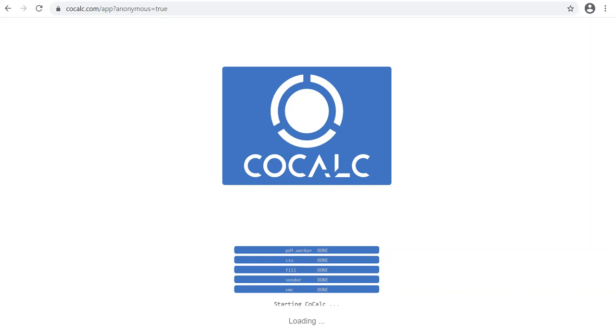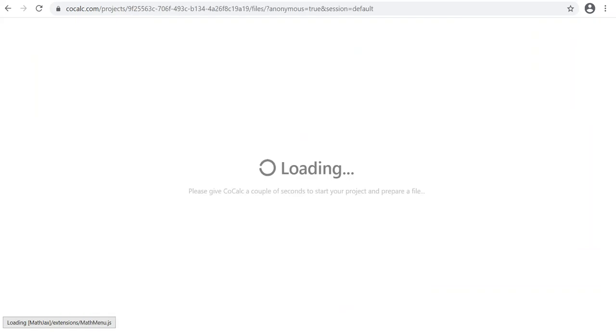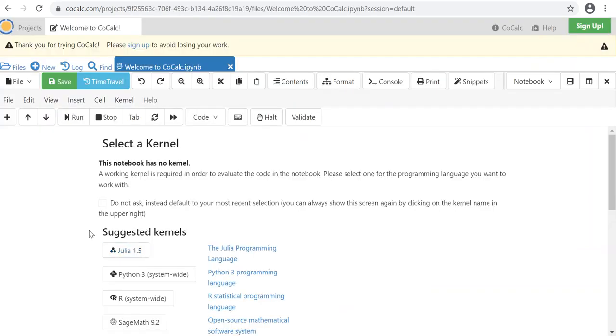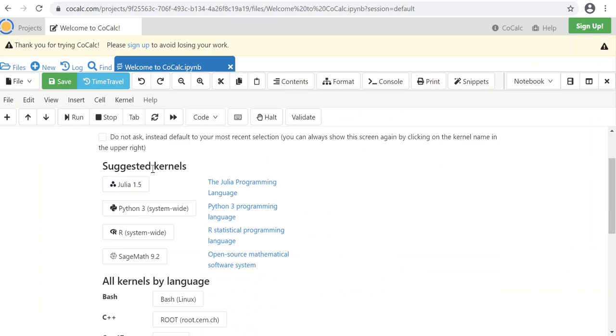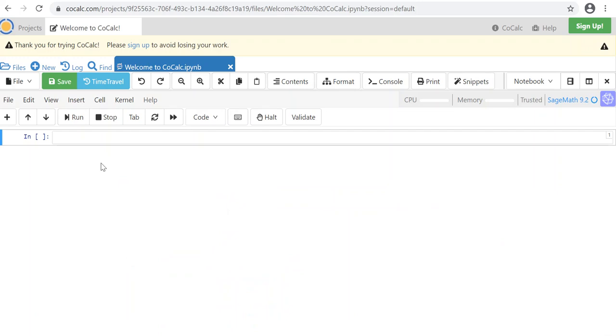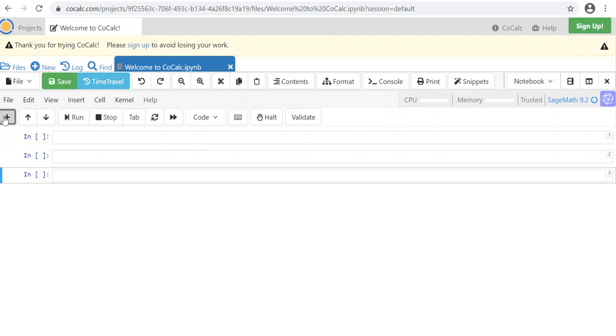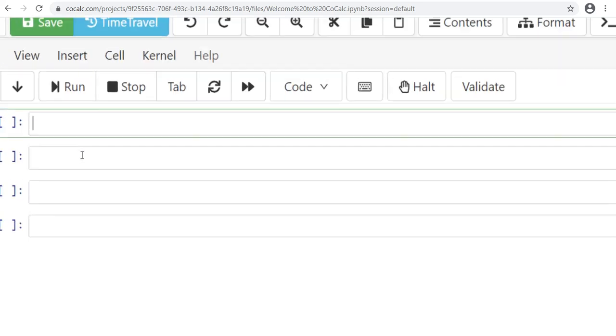So I'll pause the recording just to give it a second to load. And then once again, here we are at the same page we were before. To pick whatever language you want to write in, it'll be SageMath 9.2, and here we are at our Jupyter notebook. Jupyter is this way of executing blocks of code in this cell-by-cell format, which I just find is the best way to do tutorials.